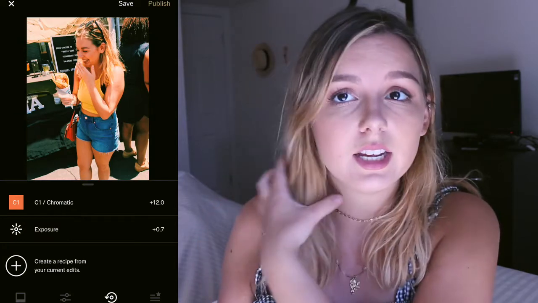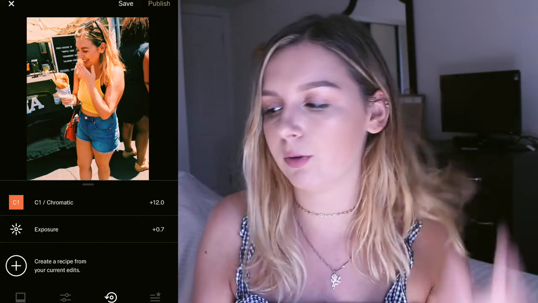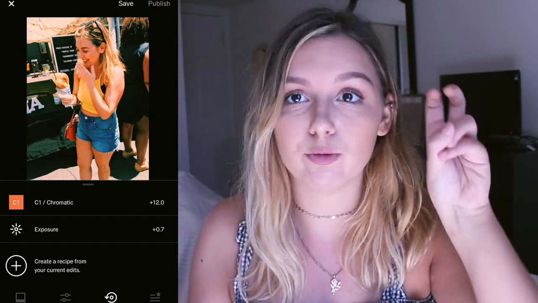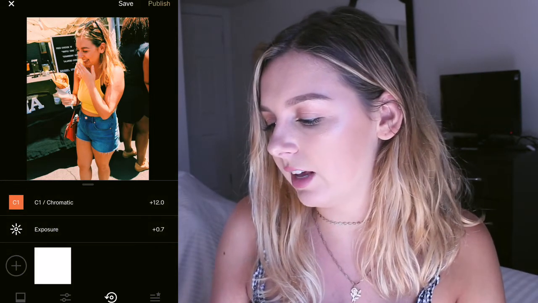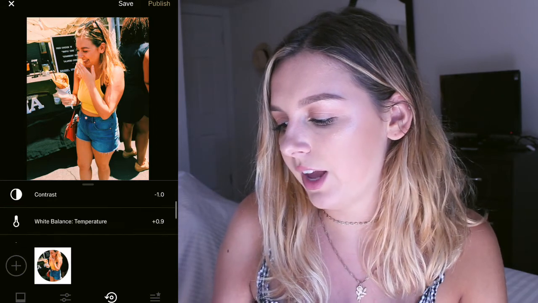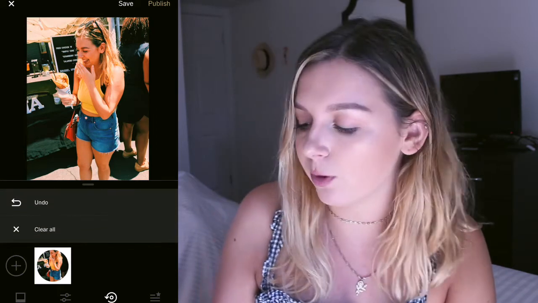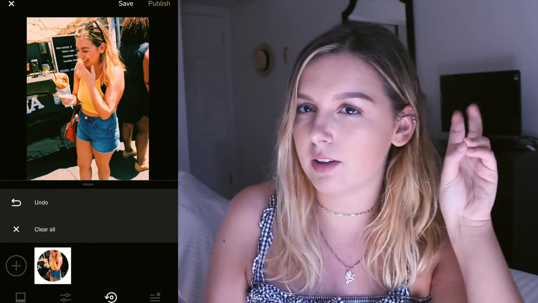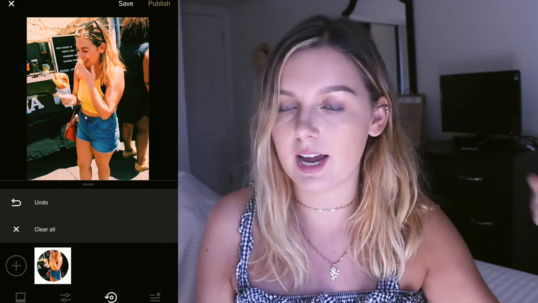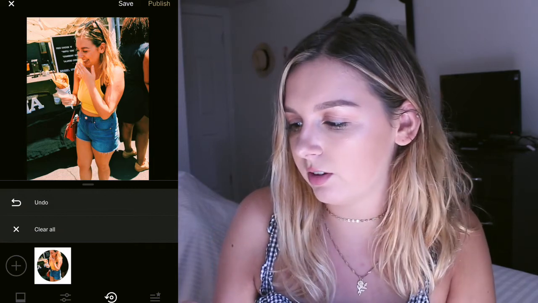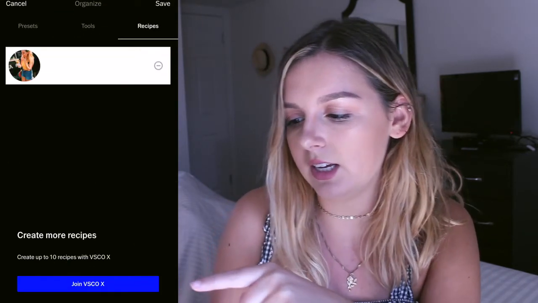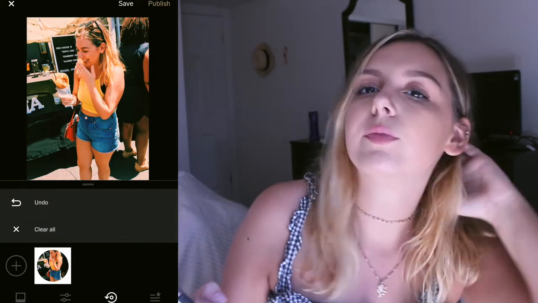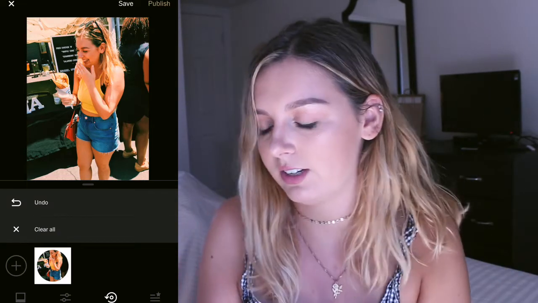Again, if you are liking this setting and you want this across multiple photos for a carousel, in the third little icon you can create a recipe, and that just saves everything that you did to the photo, and you can move it over to another one as well. But if you don't have VSCO X, which is the paid plus version, you can only have one recipe at a time. So you would have to delete the recipe, and you can't have more than one saved is what I'm trying to get at.